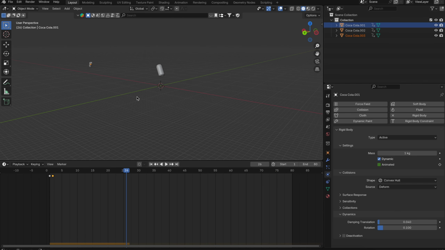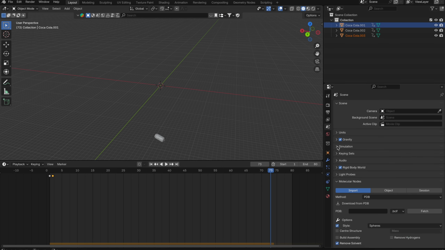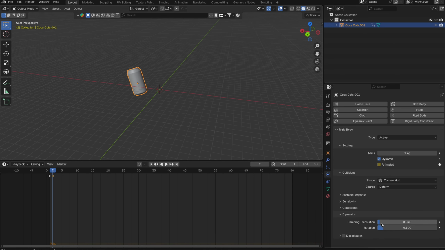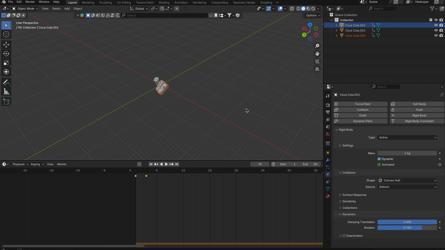Here's what we got. Doesn't look good. Let's go to the scene settings and turn off gravity. Now let's tweak the rigid body settings a little bit. I'll set damping to 1 and some rotation, let's say about 0.9 or 0.8, seems like this. Let's see how it looks. Press space again to play the animation. I'll increase the rotation a bit more.